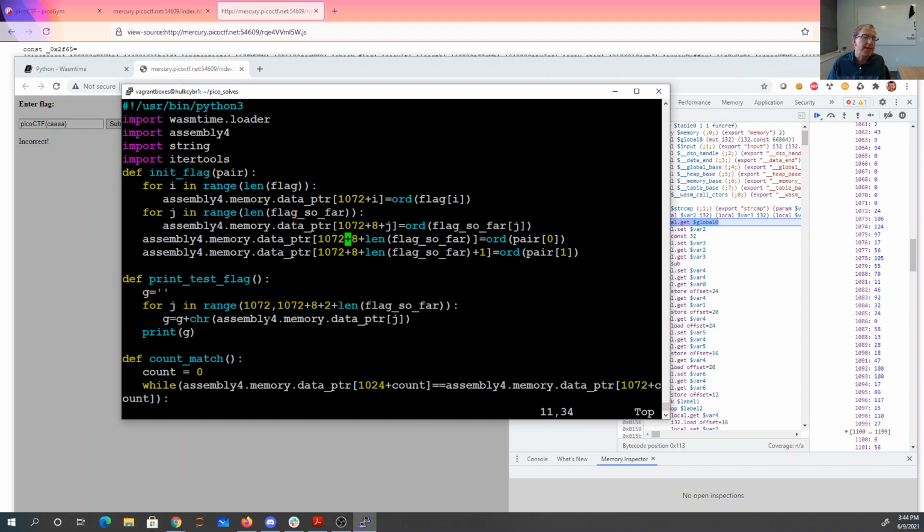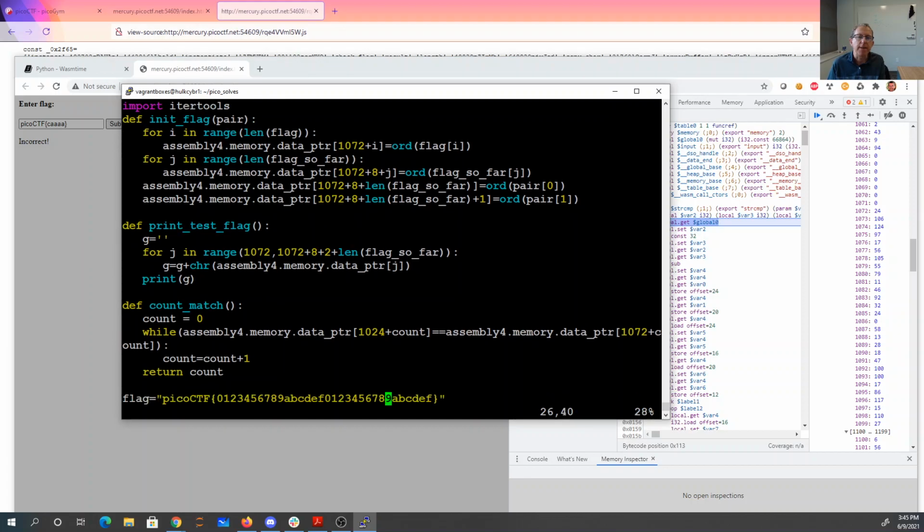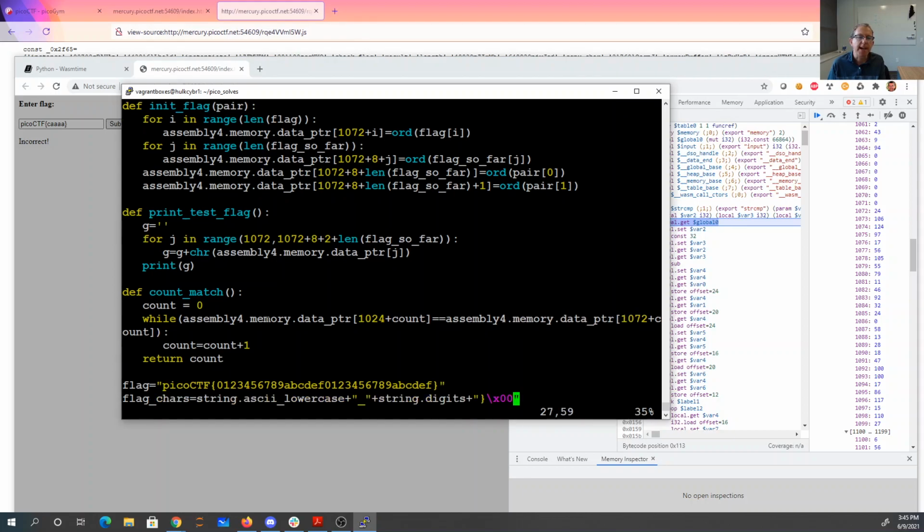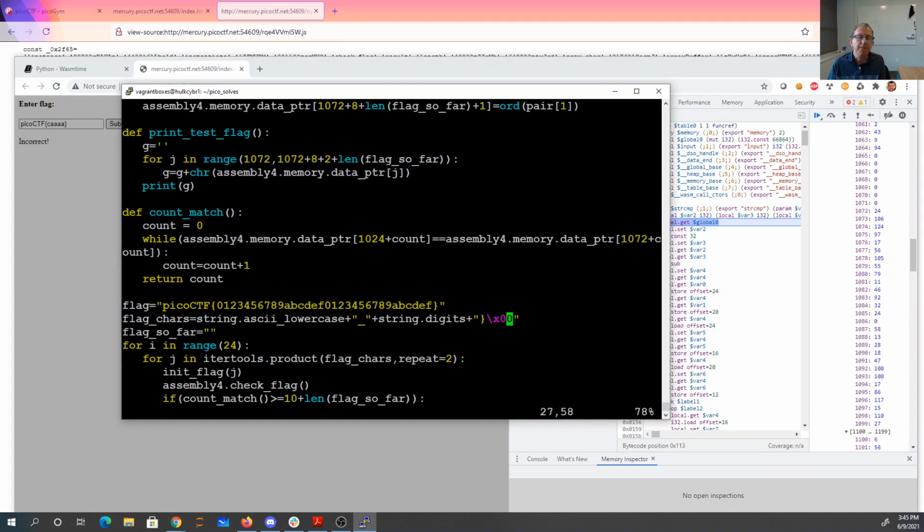So 1072 is the beginning of the string, picoCTF open squiggle. And then we put in the length so far, flag so far its length, and then we're adding this pair at the end. I've got a method there. I use this for debugging to print out the test flag. I don't need it anymore. Count match basically counts how many characters between the string at 1024 and the string at 1072 match, and it returns that. The valid characters that I'm going to allow to be in the flag are lowercase letters, underscore, digits, closing curly brace, and a null byte for the end of the string.